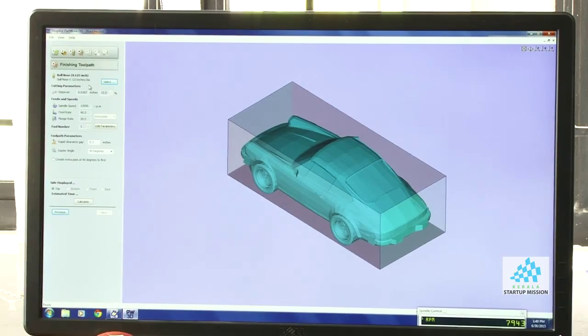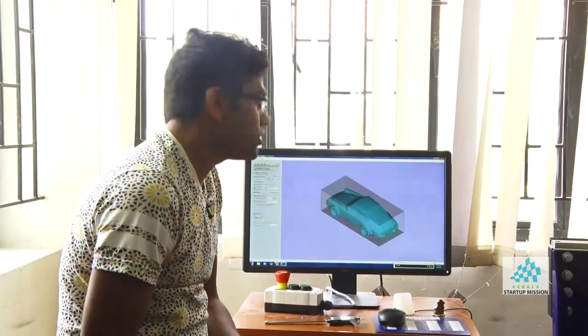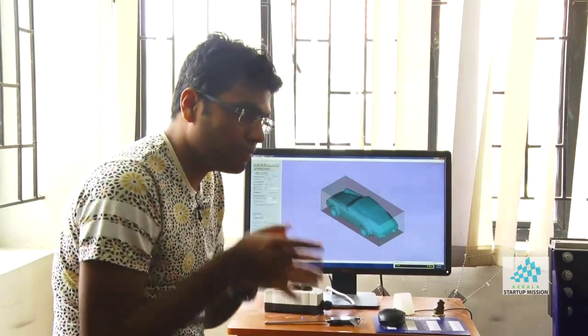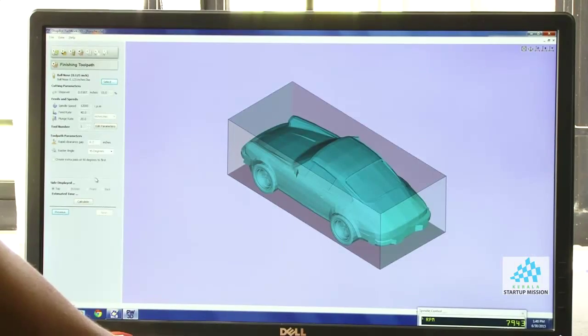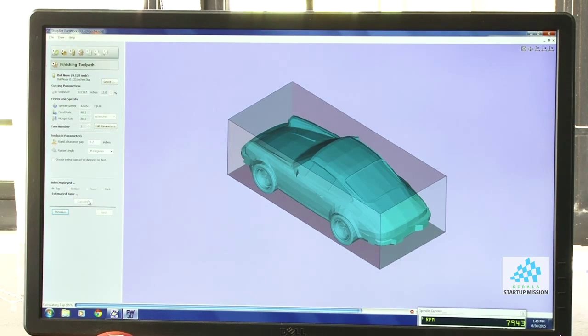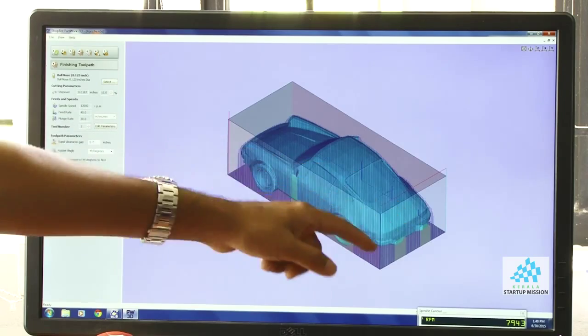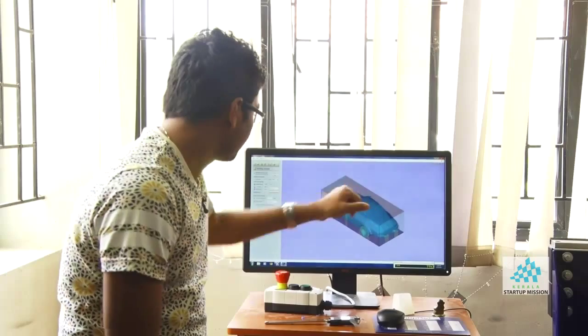So this is the finish cut. For the finish cut, we are using a ball nose pin. This is a special type of tapered end mill. Then you use that and again calculate the tool path. Once you calculate the tool path, it's going to do the finish cut. This is how the finish cut looks.